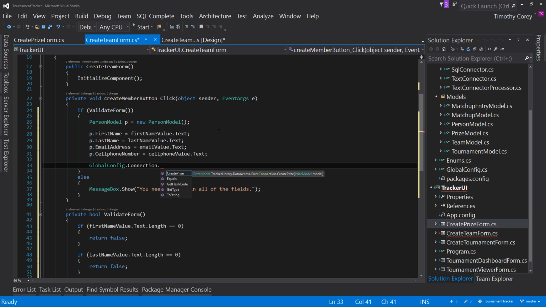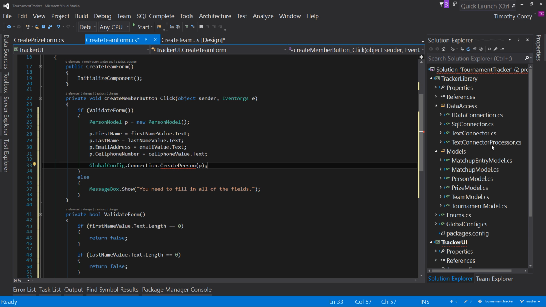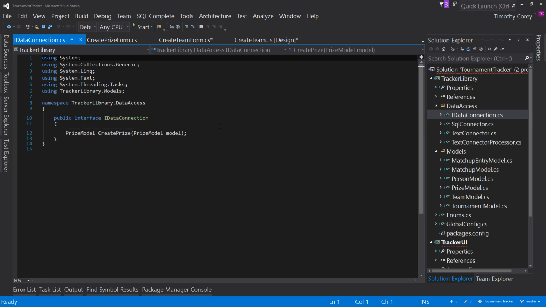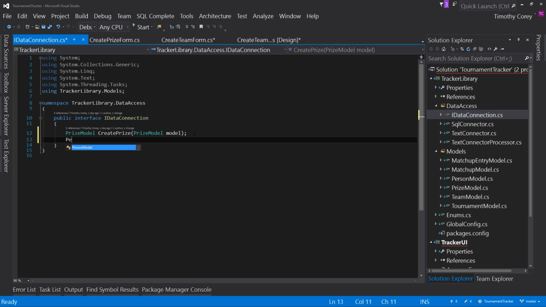We don't want to create a prize. We want to create a person. And pass in our model. So how do we do that? Well, we have to come up here and first look at our IDataConnection. We have the prize model create prize, passing the prize model. In the same way, person model create person, person model model.